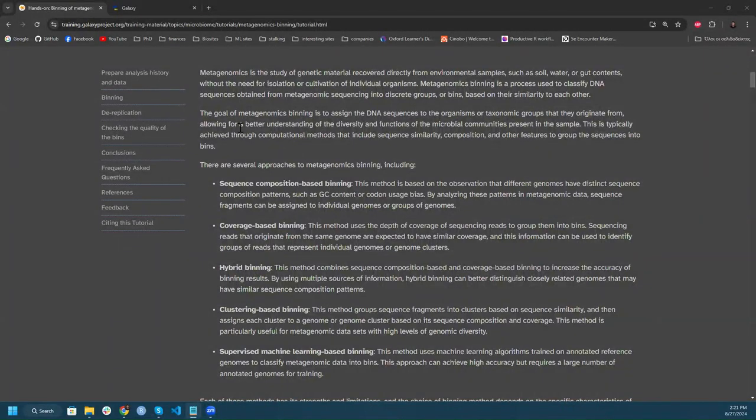This approach opens up a whole new world of microbial diversity that we otherwise might not have access to. Now, let's talk about metagenomics binning. Binning is a critical step in metagenomic analysis, where we classify DNA sequences obtained from sequencing into discrete groups, which are also called bins. The main goal here is to assign these sequences to the organisms or the taxonomic groups that they originate from. This helps us to understand better the diversity and functions of the microbial communities in our samples.